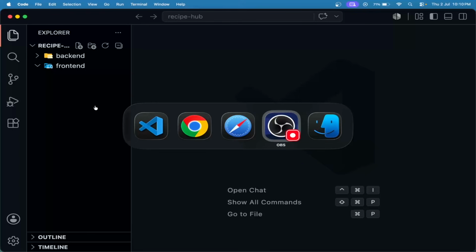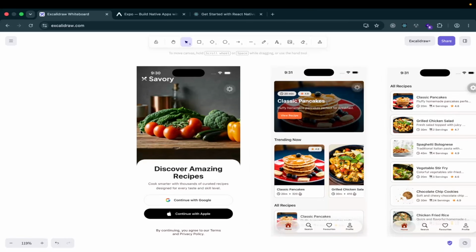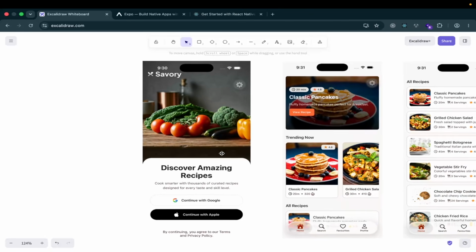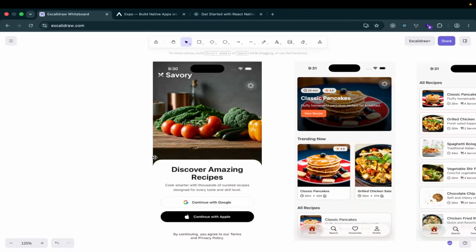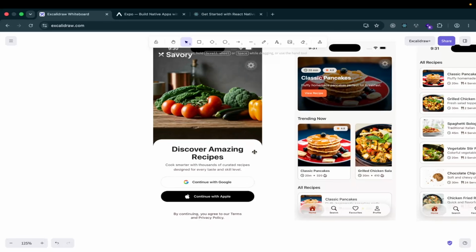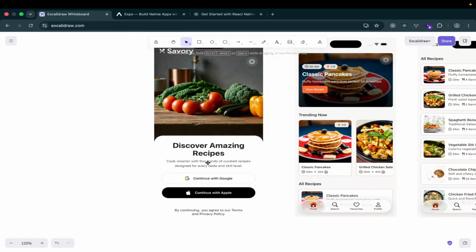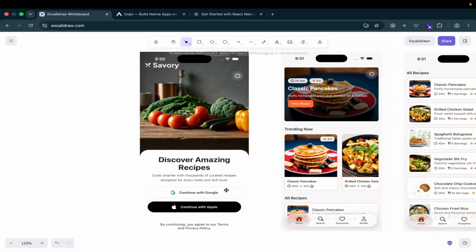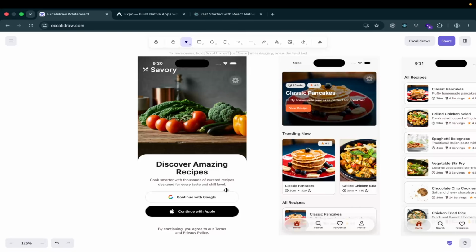So if you check the design, this is the design of our sign-in screen. This is how it's going to look. First, we have this nice beautiful looking hero image. Then we have this card, discover amazing recipes. Then here we have the description, and we are going to provide two options to the user: continue with Google or continue with Apple. Don't worry, I am going to explain each line of code, so whether you are a beginner or an experienced developer, you are going to learn something from this tutorial.